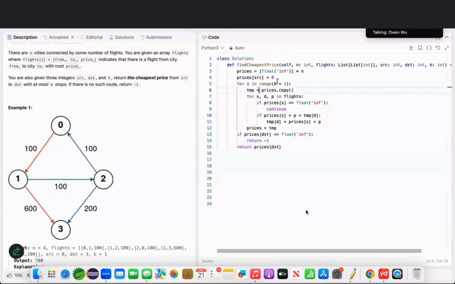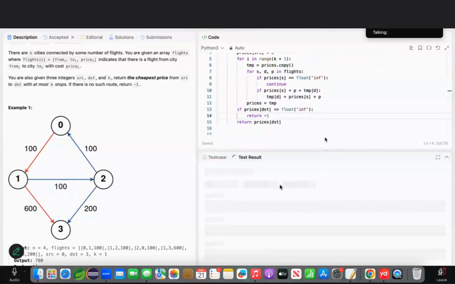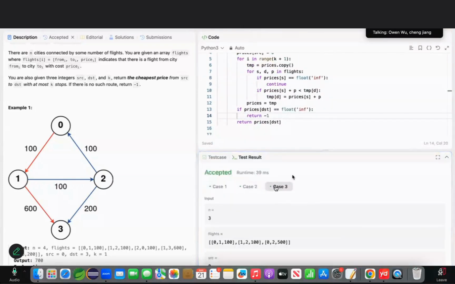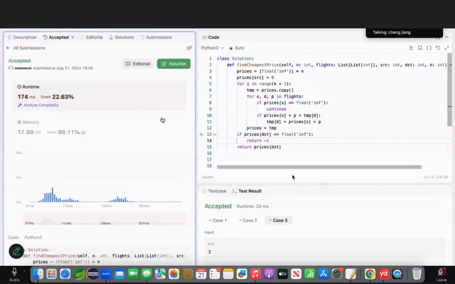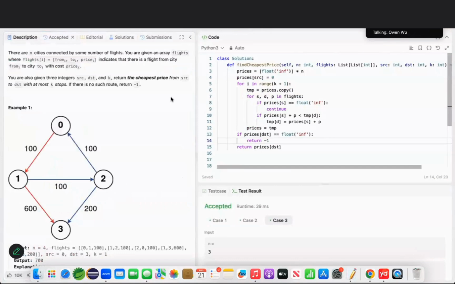And yeah, that's it. So let's run this. As you can see, it passes all test cases. Okay. And then let's submit it. Now let's see. And yeah, there you go. Wow.